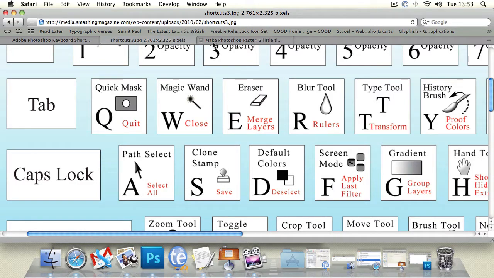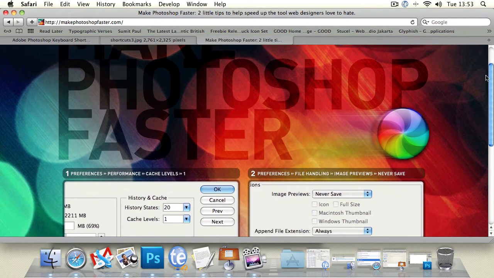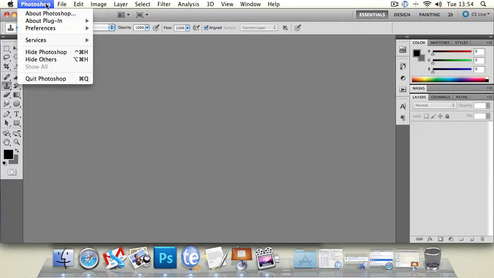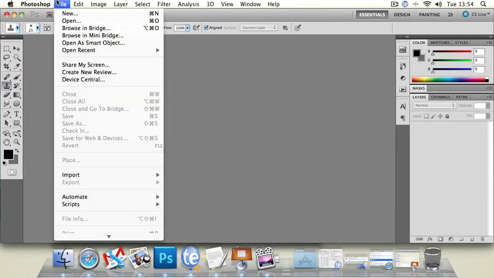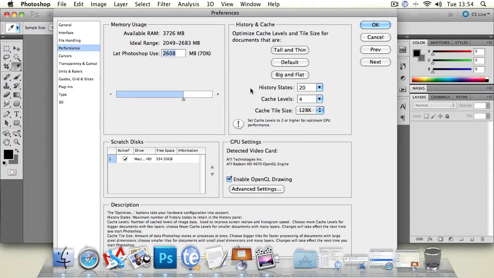Now, one thing you're going to want to do as well is go to this website, makephotoshopfaster.com, and this helps increase the efficiency of how Photoshop works. It makes it faster, a lot quicker. There are two different settings you need to change. Go to your preferences menu. On a Mac it's under the Photoshop menu, and on PC it'll be under File or Edit. Go to Preferences, go to Performance, and you need to change your history states and cache levels.